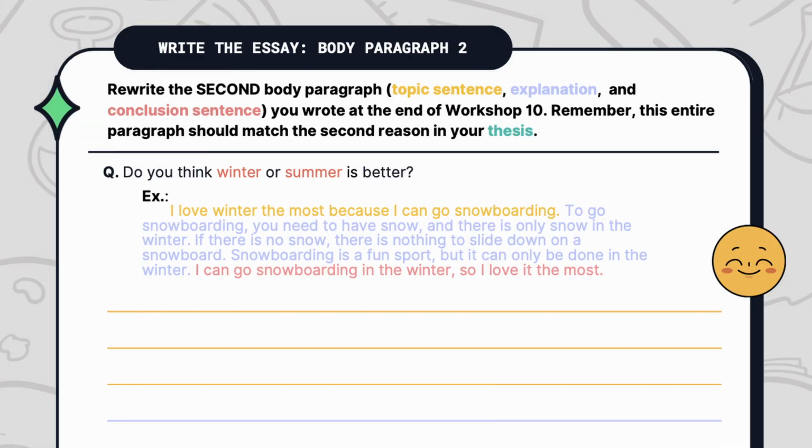Write the essay body paragraph 2. Write the second body paragraph, which should be a topic sentence, explanation, and conclusion sentence that you wrote at the end of workshop 10. Remember, this entire paragraph should match the second reason in your thesis.